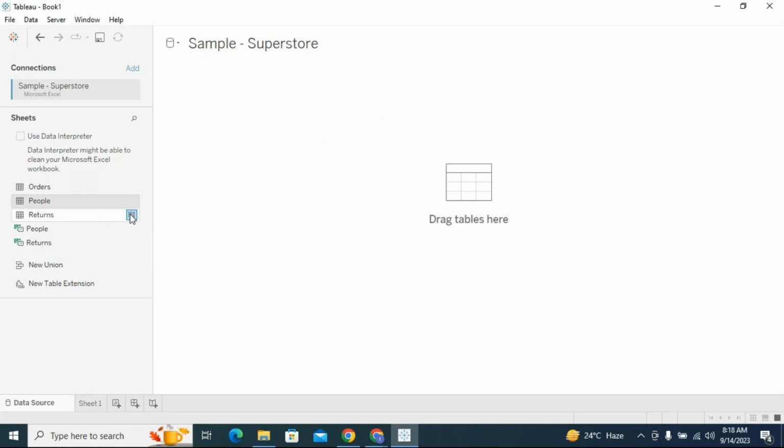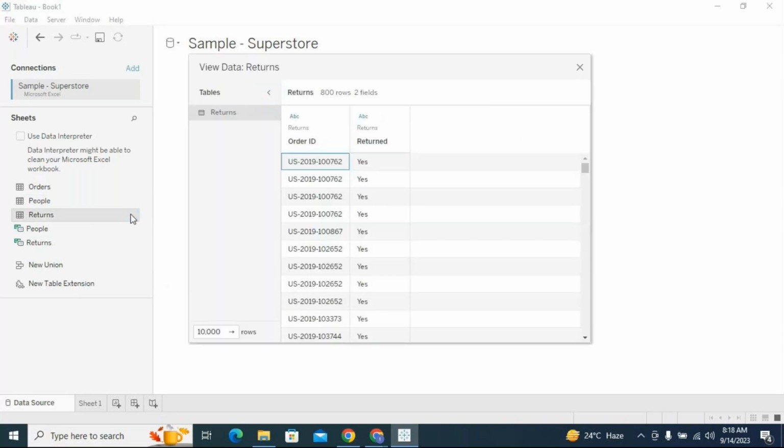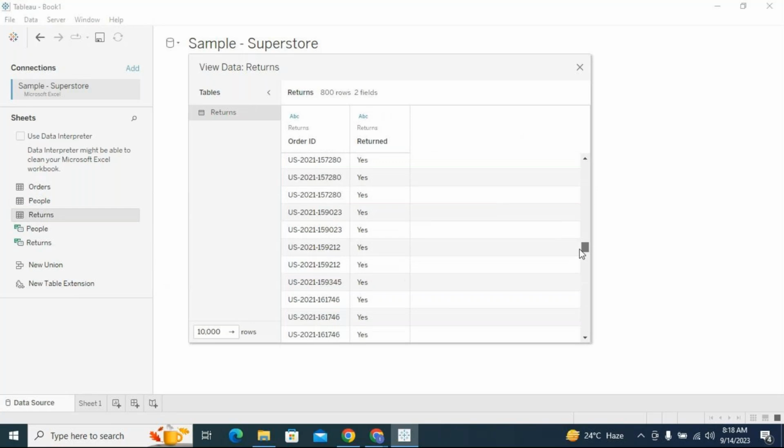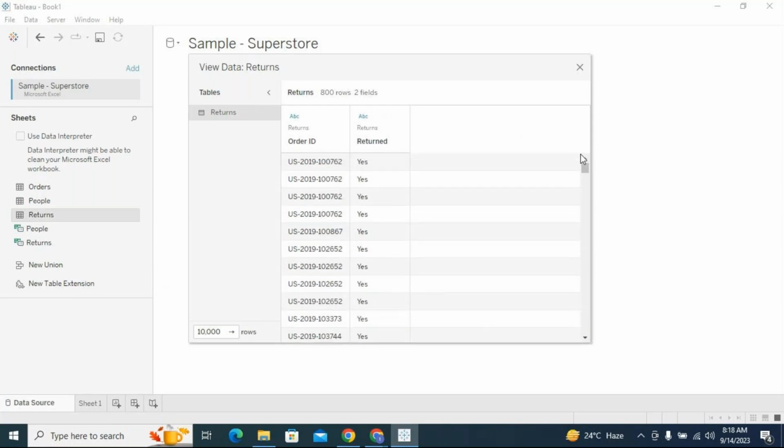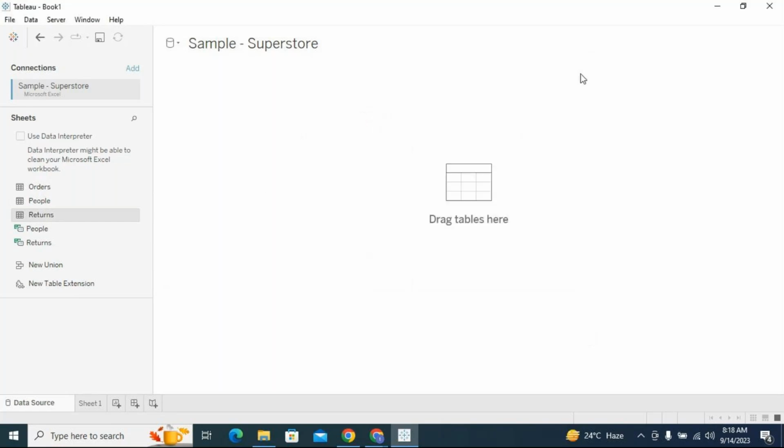This is for returns. Let's view the data. What is the order ID and returned: yes or no? If no, the order was not returned. If yes, the order was returned. So this is a table having only the returned product list, the return order list. Got it? So that is how you can see your tables.